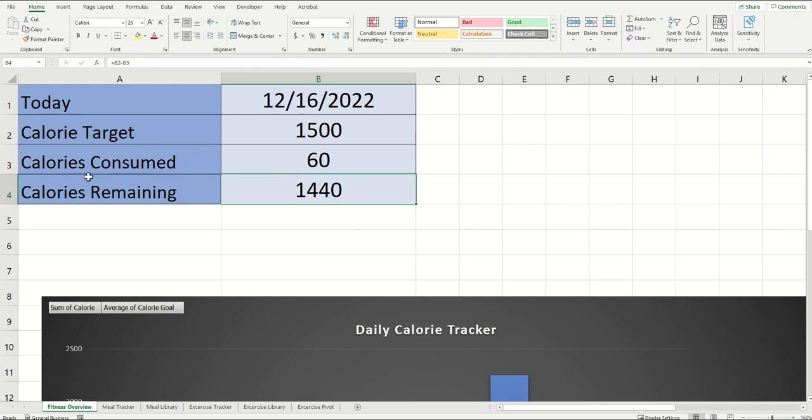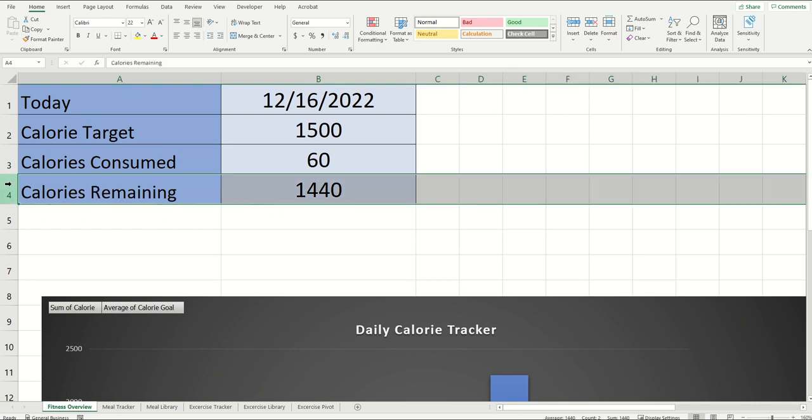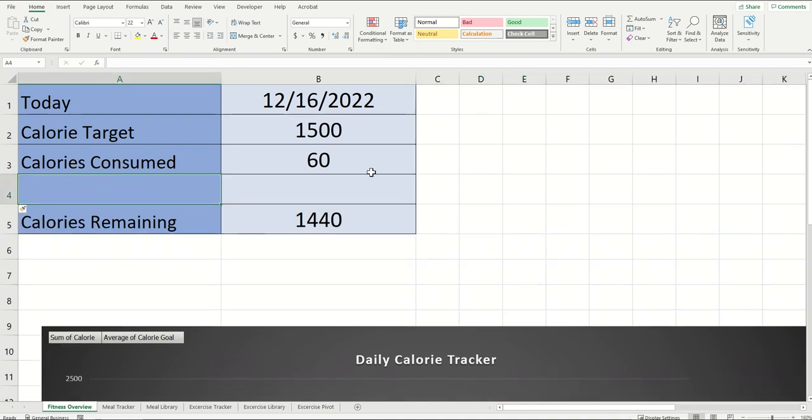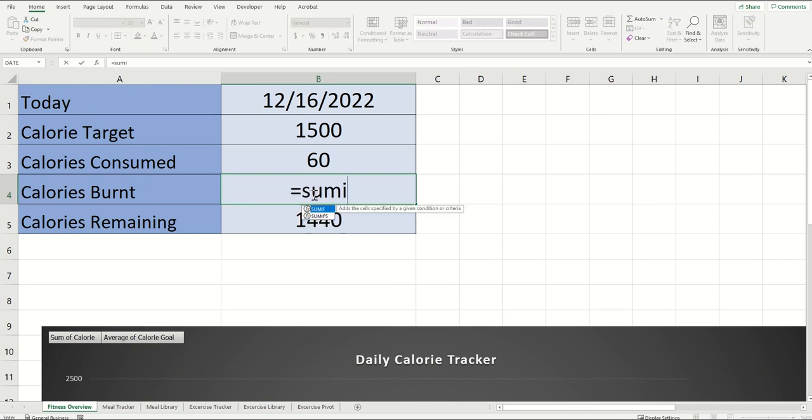So to do that, we don't really need to reinvent the wheel. We're just going to insert another row and make a function that does just that for us. So I'm going to click on the 4 so that all of row 4 is highlighted. I'm going to right click, and then click Insert. So that put a little bit of a space between consumed and remaining. From here, let's label this one calories burnt, maybe. And inside of B4, which is the space next to calories burnt, we're going to do the equals SUMIF function, just like we did in part 1 for the food.